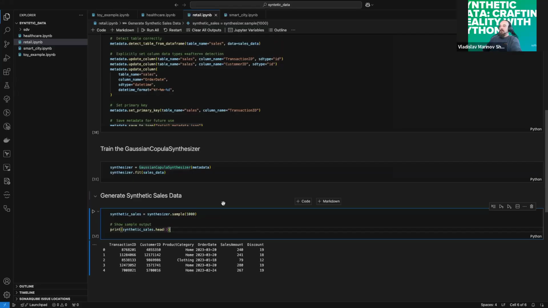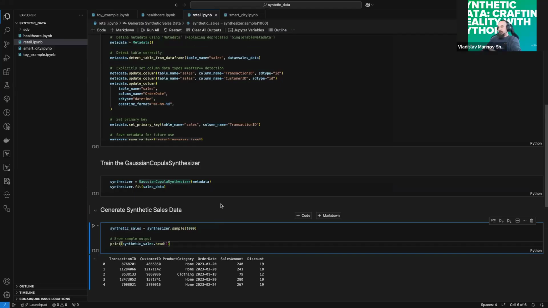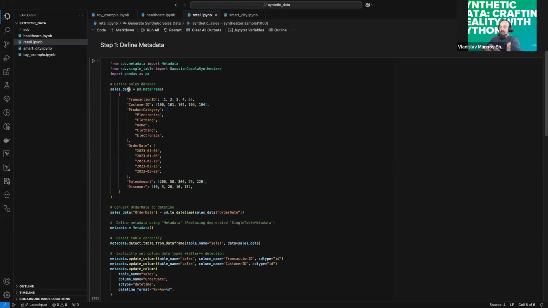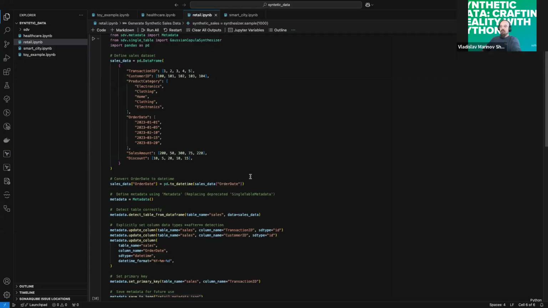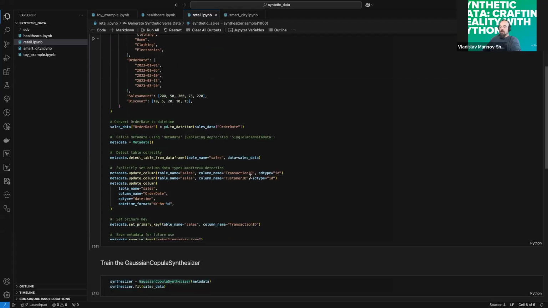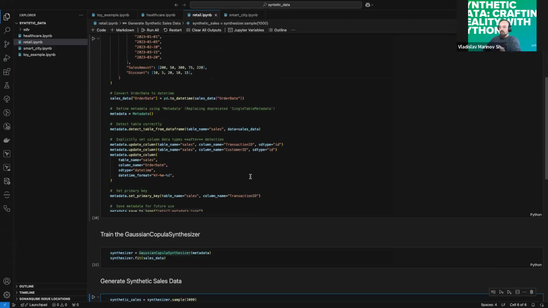Yeah, pretty straightforward again. The whole idea is to show that SDV uses the same flow: get some data, extract metadata from it, train a model, sample data from it. Here, the complexity comes, as we already spoke about, from the use case itself. So do we have some constraints? Do we want to anonymize something? But the tool itself is pretty straightforward to use.